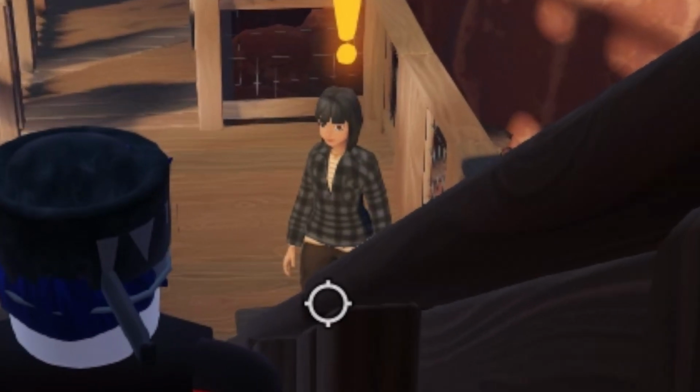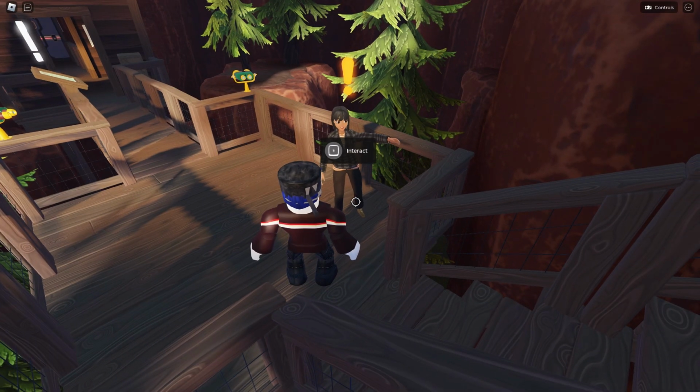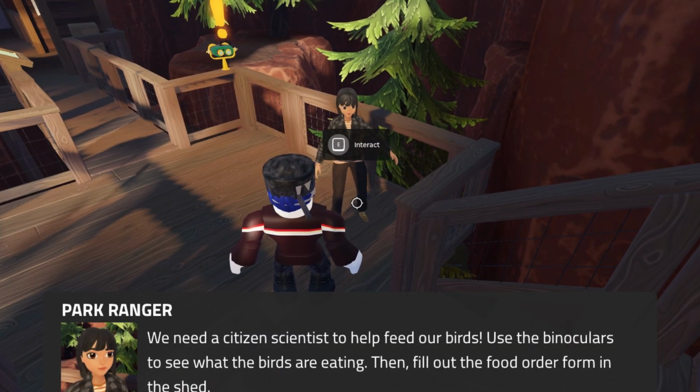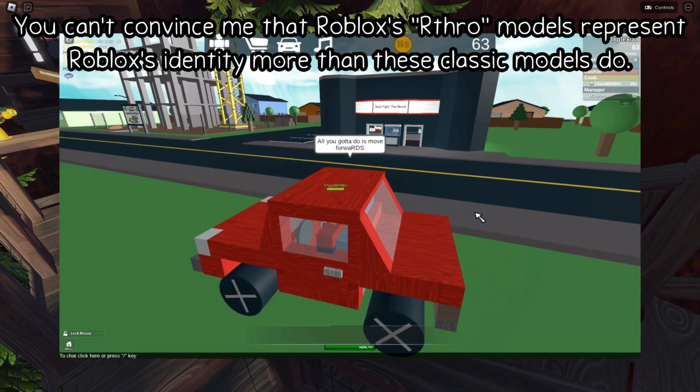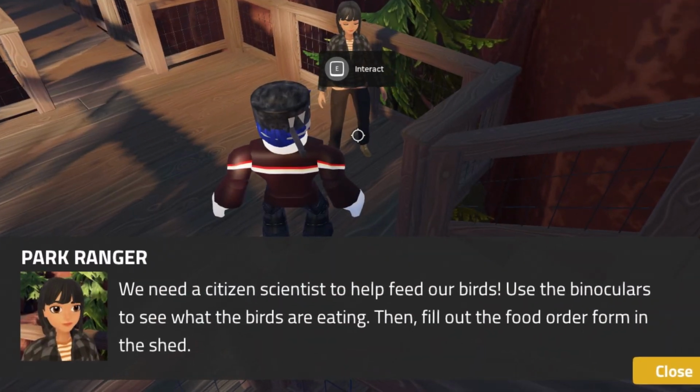What is that thing? This model is extremely uncanny. I've never liked Arthur characters. Roblox's new models just don't have the charm of the classic body styles. Anyway, we're given our first quest.